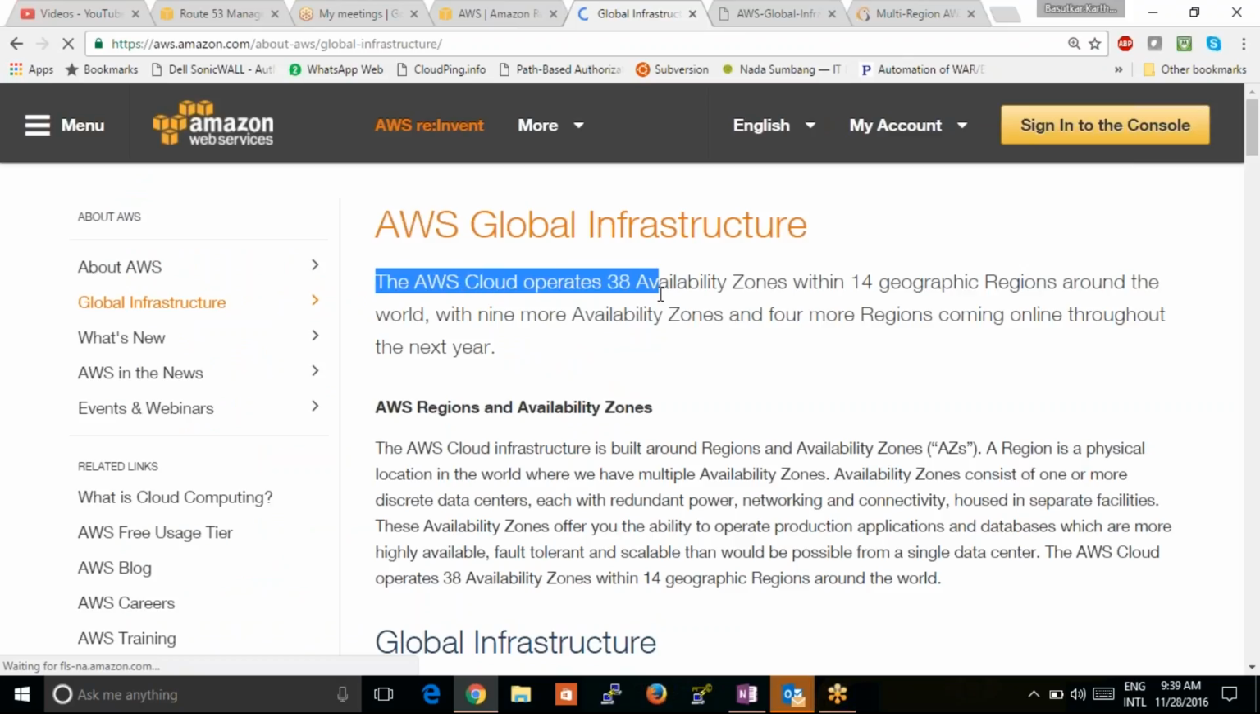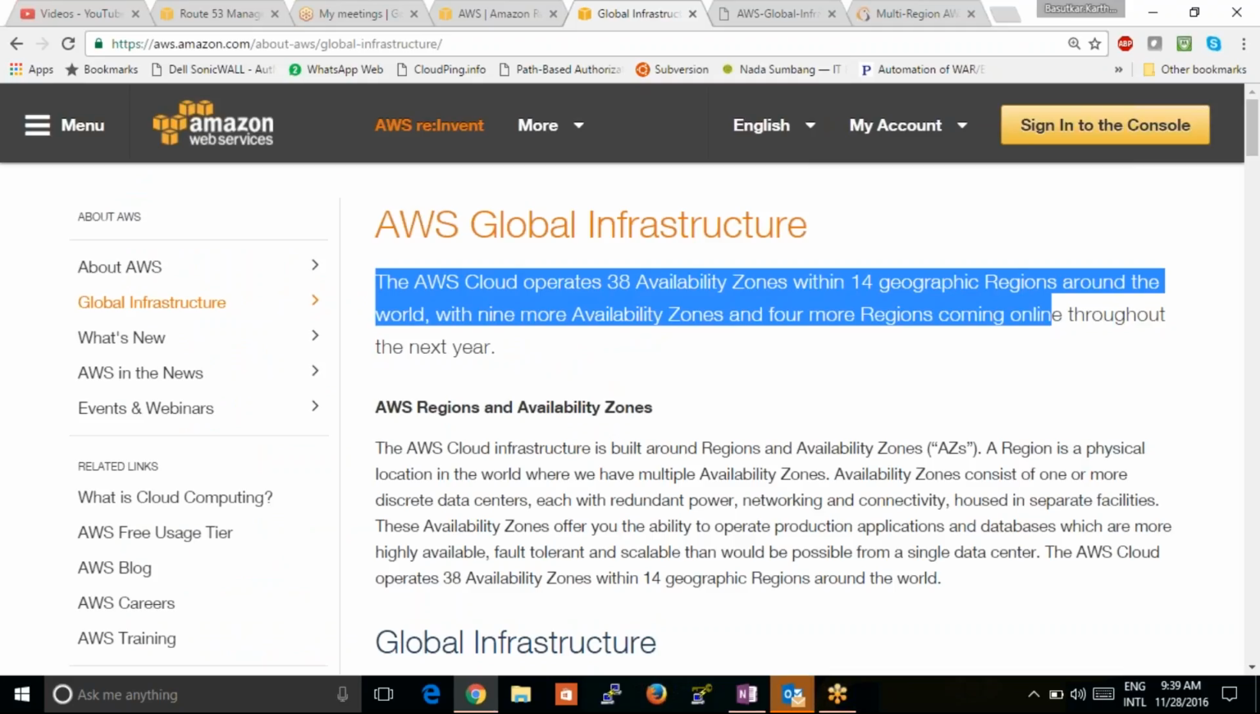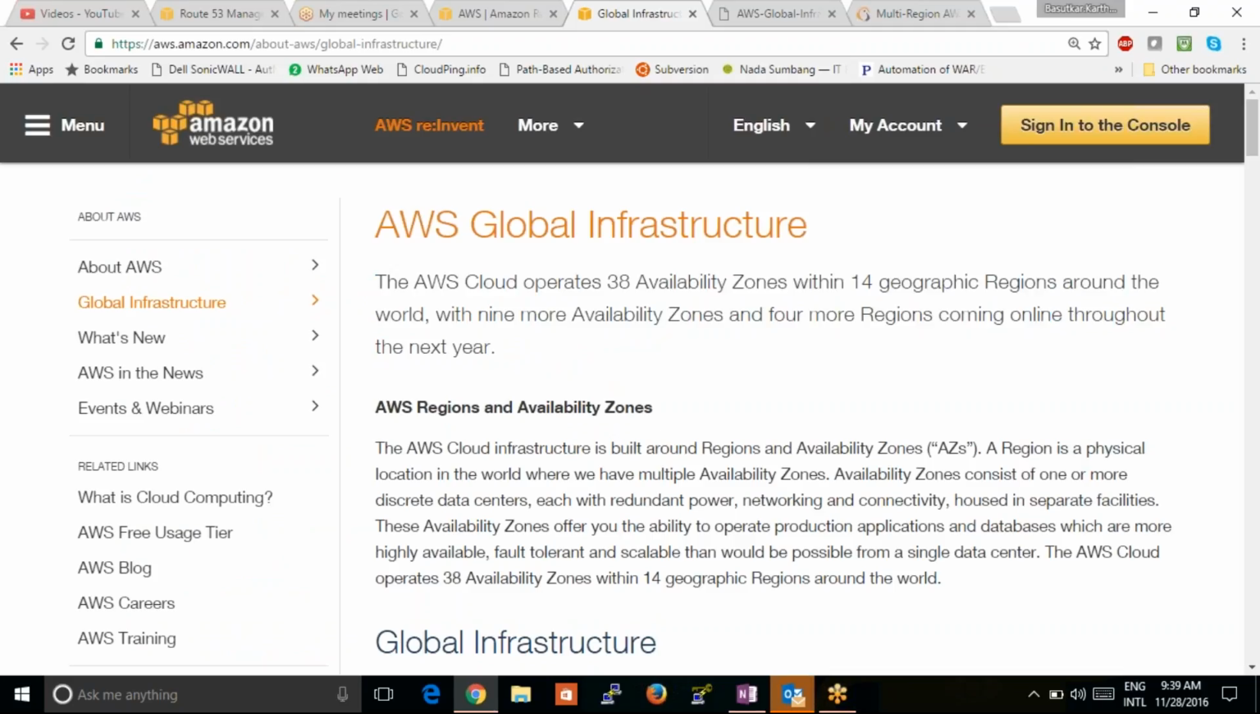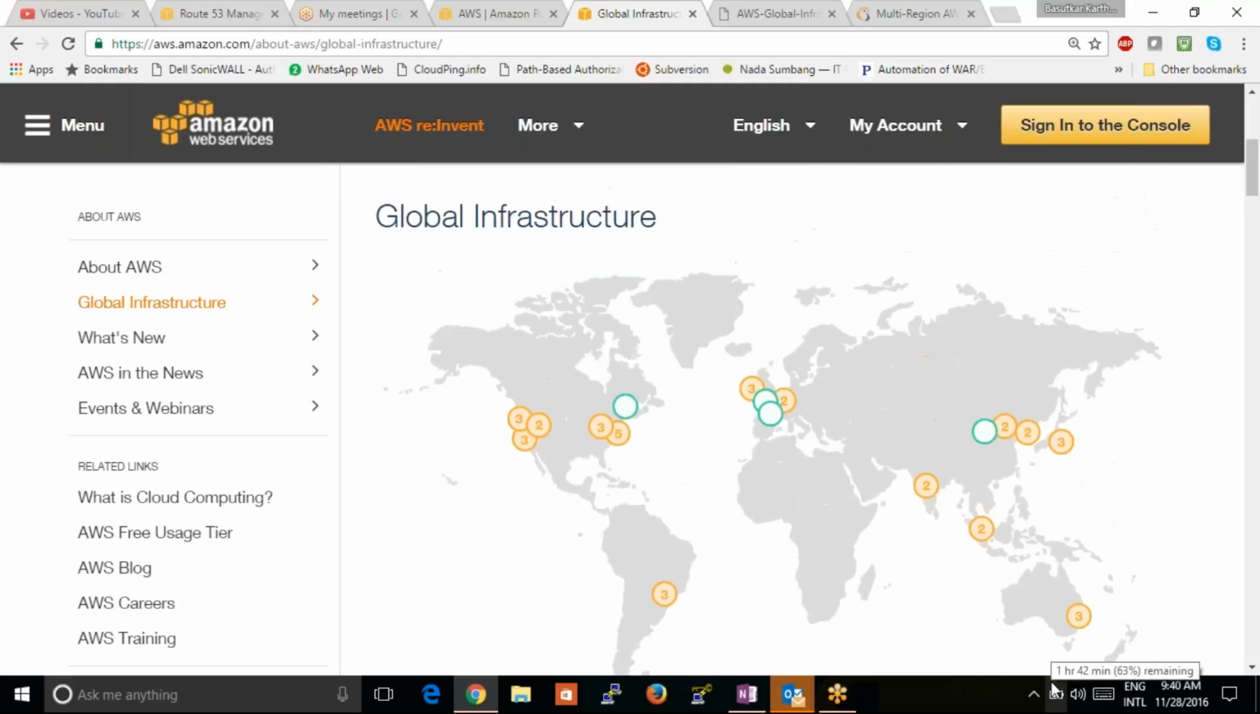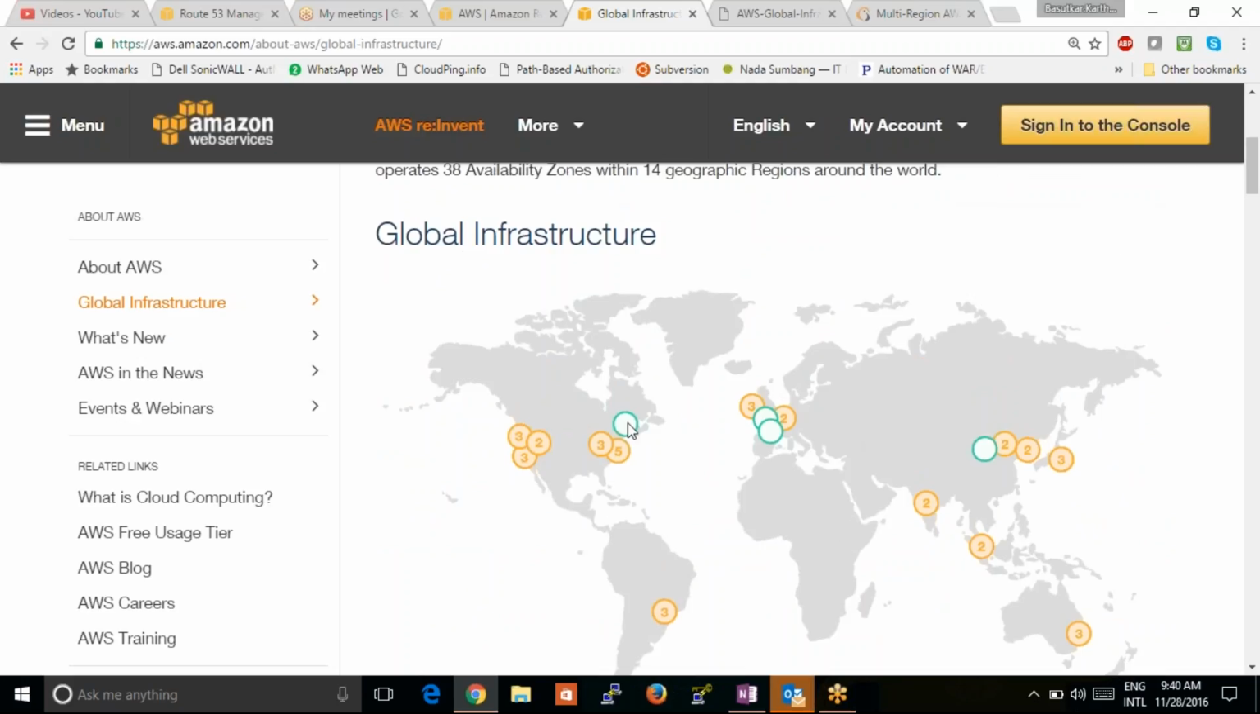The AWS cloud operates 38 availability zones within 14 geographical regions throughout the world. So overall AWS has 14 regions throughout the world. Among the 14 regions he has 38 availability zones. He says availability zones, which are called AZs in short. So where are they located throughout the world? These are all his availability zones, and these are all his regions.